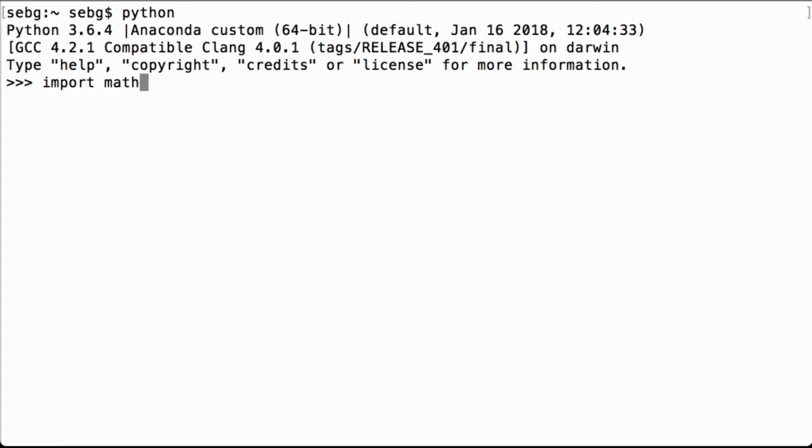First, we import the Python math module. Then we import PyTorch. We print the PyTorch version we are using. We are using PyTorch 0.3.1 post 2.